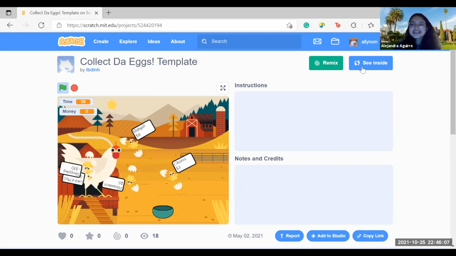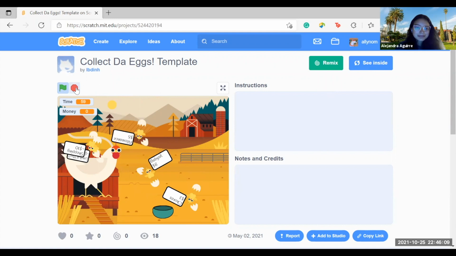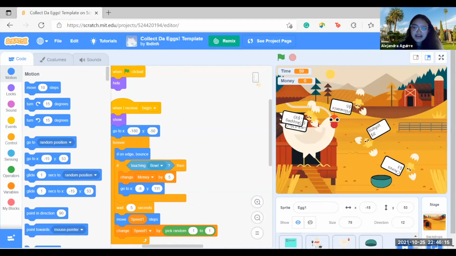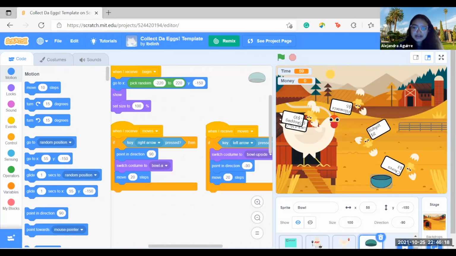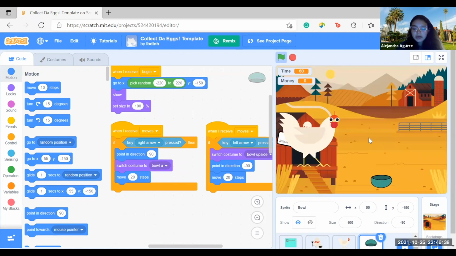So let's try and fix this problem by taking a look inside of our code. We will click on See Inside. Once we are on this page, we will click on the character that is the bowl sprite, and we will see that even though the current script has the key right arrow press and key left arrow press blocks, it can only be moved once.